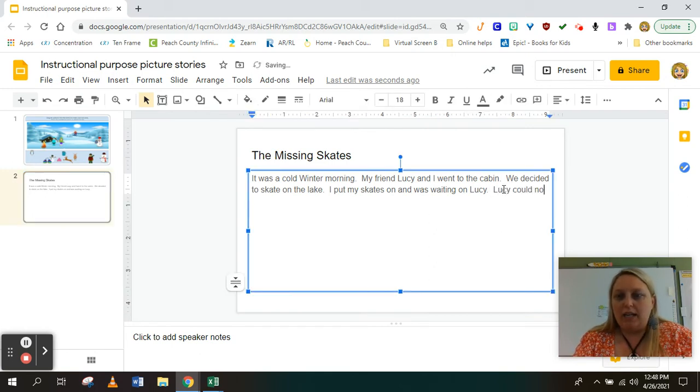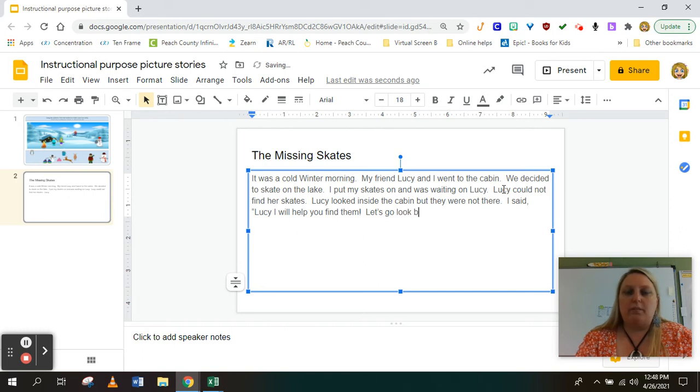Lucy could not find her skates. Lucy looked inside the cabin, but they were not there. I said, Lucy, I will help you find them. Let's go look by the fire. Lucy and I went to look by the fire, but the skates were not there.